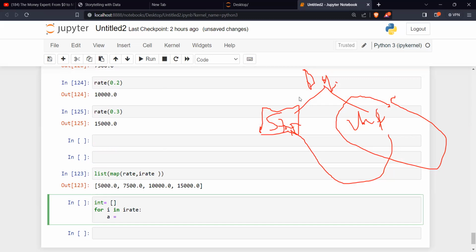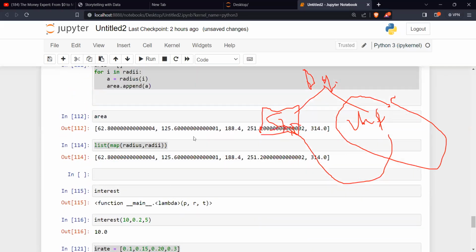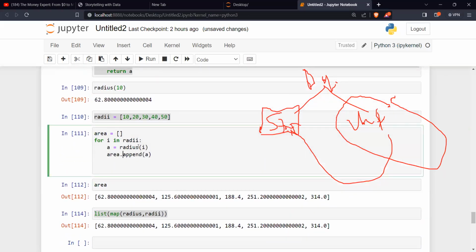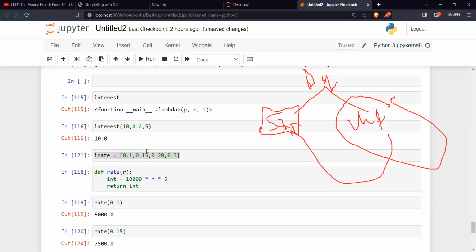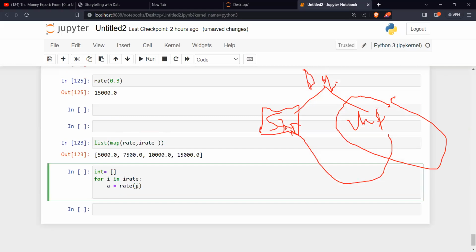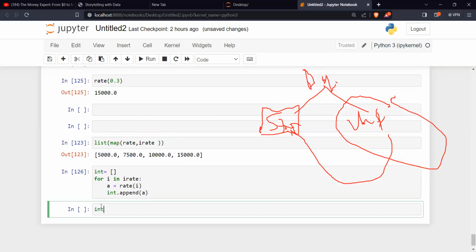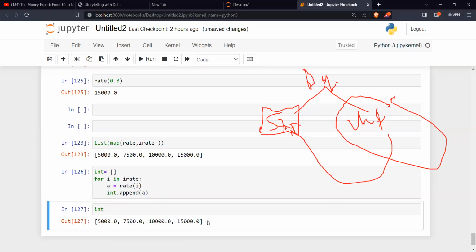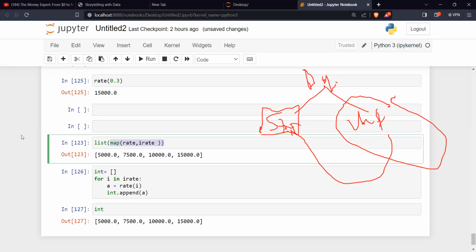We have written a function, right? Remember, we have written a function. Where was it? Yeah, that's it, rate. Now put the value there. So now a is equal to rate of i. Then what do we do next? Then a dot append. Sorry, no, interest dot append a. So if I now call interest, it's doing the same thing for me, when I would have just used map to go straight.